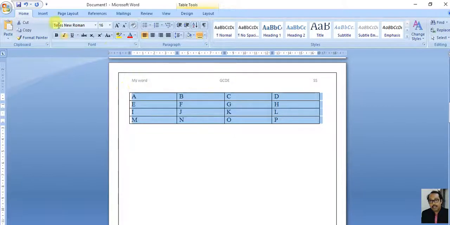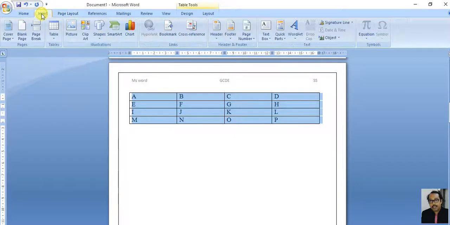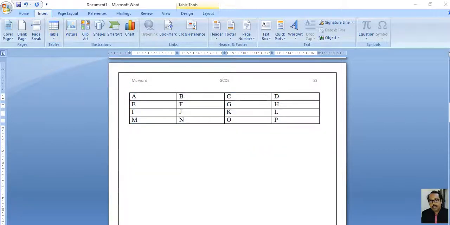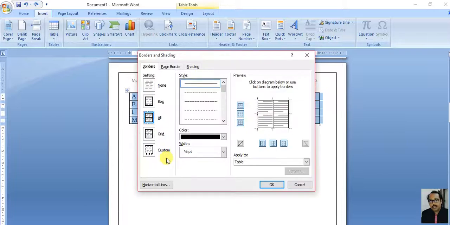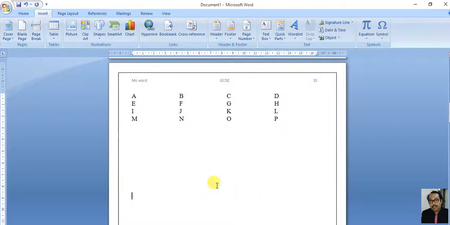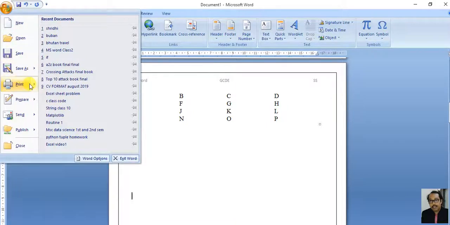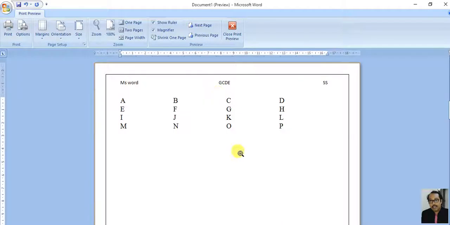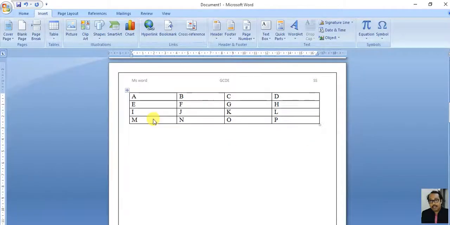Select this one and just work on this grid line. Select this, right click, borders and shading, click on none. So this will appear. Go for print preview. The text is there, but during printing the grid lines are missing, correct? Okay.